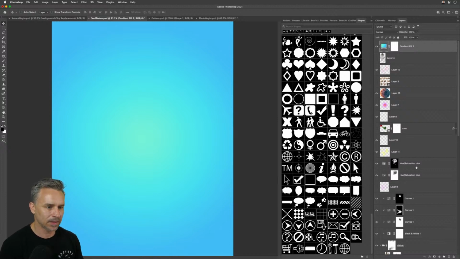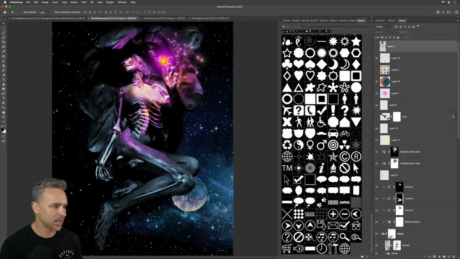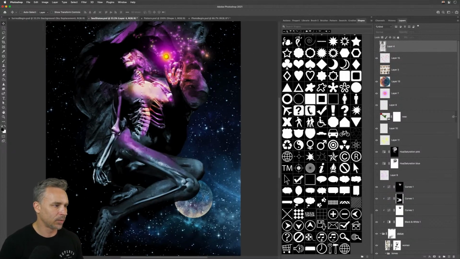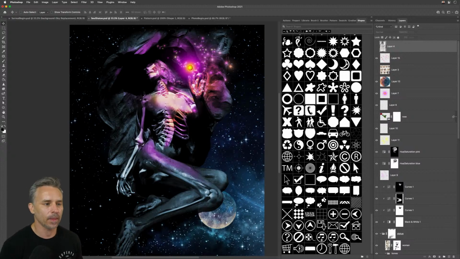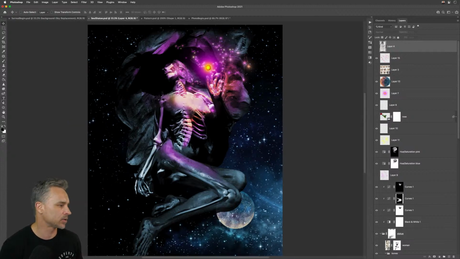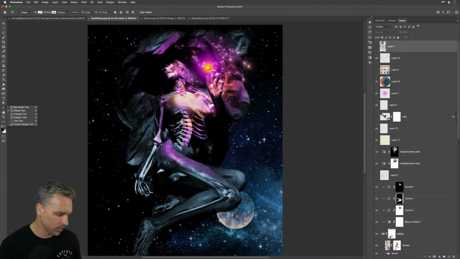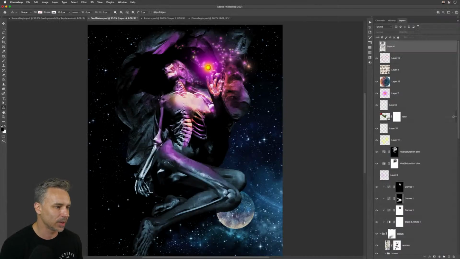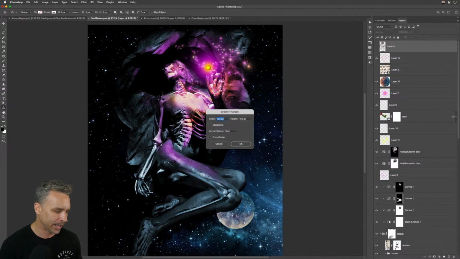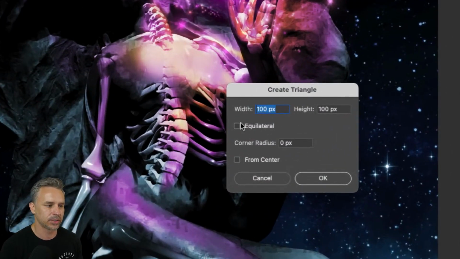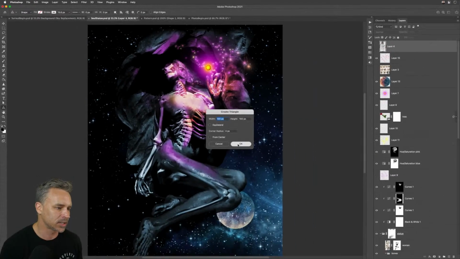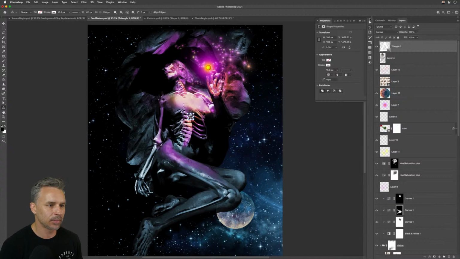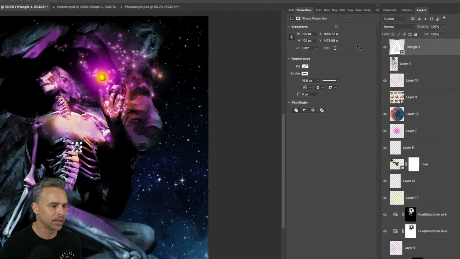Cool. Let's actually play with this a little bit more because I have this, right? I want to add more to it. I'm thinking about adding some vector, and this is fairly new, but we revamped these vector tools. So I can come in here and say, you know what, I want to add a triangle. If you click, you can see that you're going to have different options for a triangle. So equilateral from center, let's just click OK.